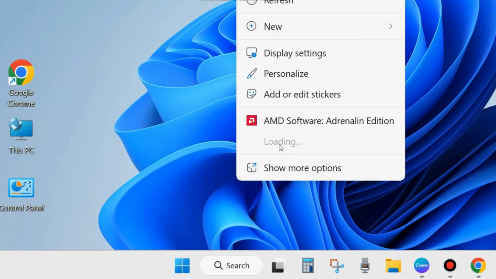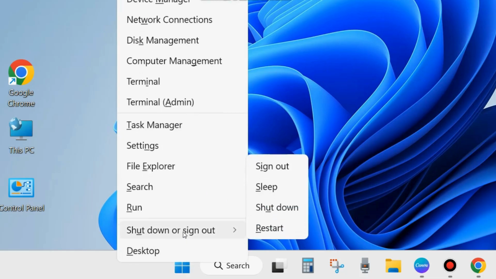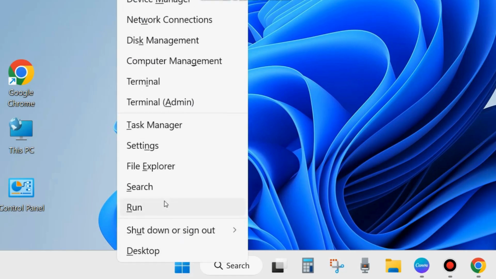Close the task manager window. You must restart your system, and after restarting, check whether your widget is working or not. If not, one more fix.